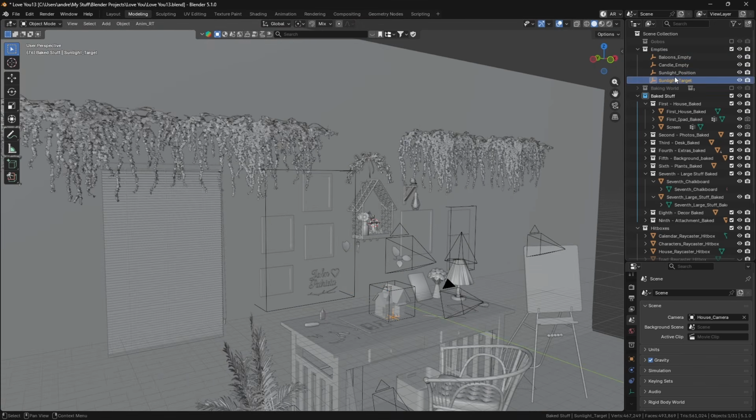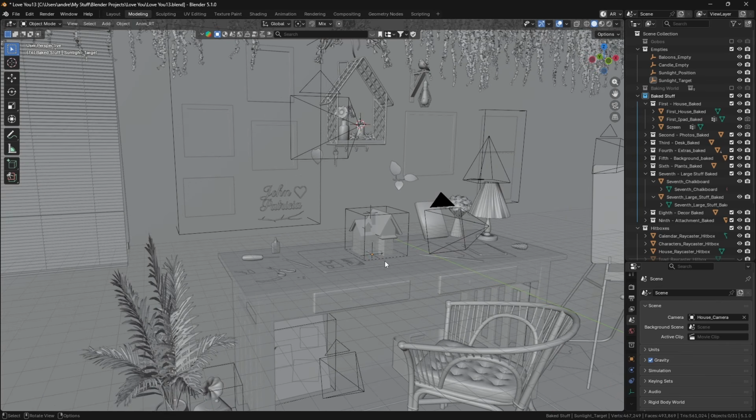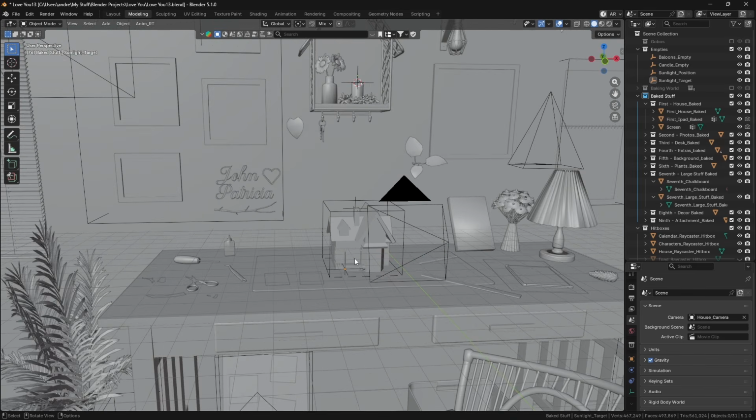There's also things like sunlight, position, and target empties. Again, for longer term projects, you probably want to use exported data rather than Claude to fetch that data. But for me, it was fine just to do it a few times.